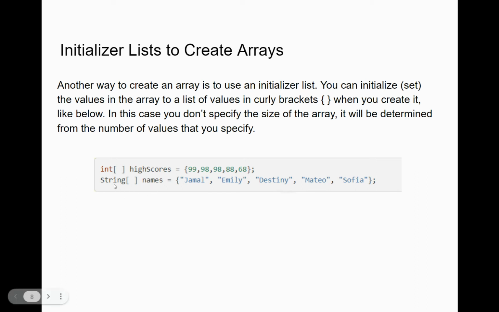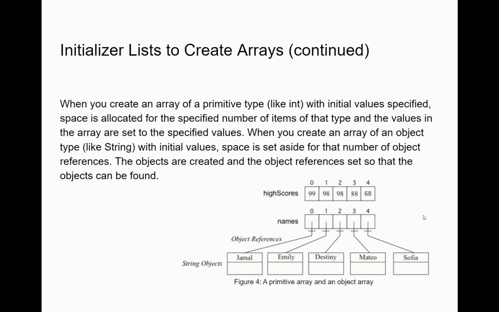And as you can see here, string array names is not initializing as null. It's initializing as actual values: Jamal, Elamine, Emily, Destiny, Mateo, Sophia. So this is a nice way, if you need that to not be null right away, you can put some strings in there using this initializer list. So that's kind of the two different ways to actually create arrays with values in them. And here, this just kind of gives you some more information and shows you what's actually happening as we use those initializer lists.